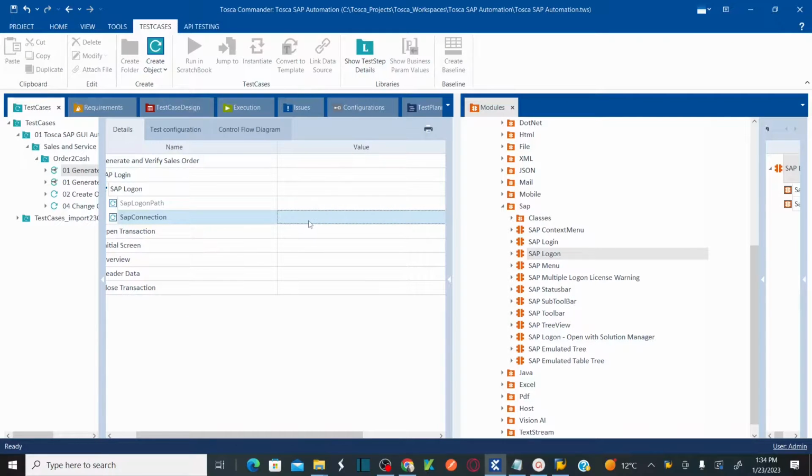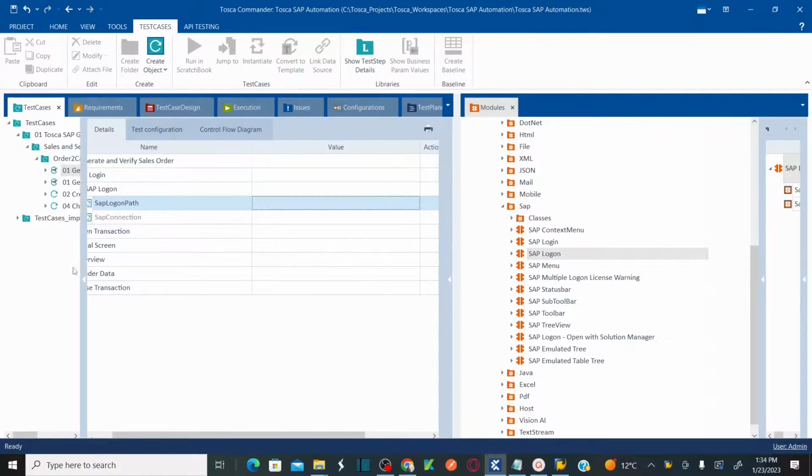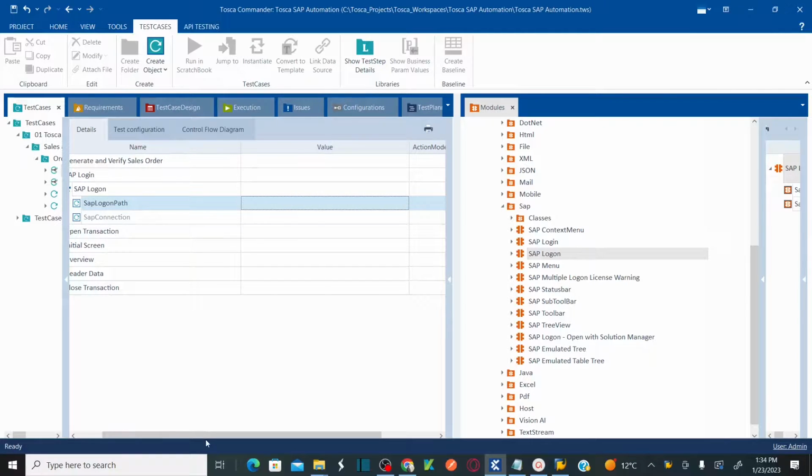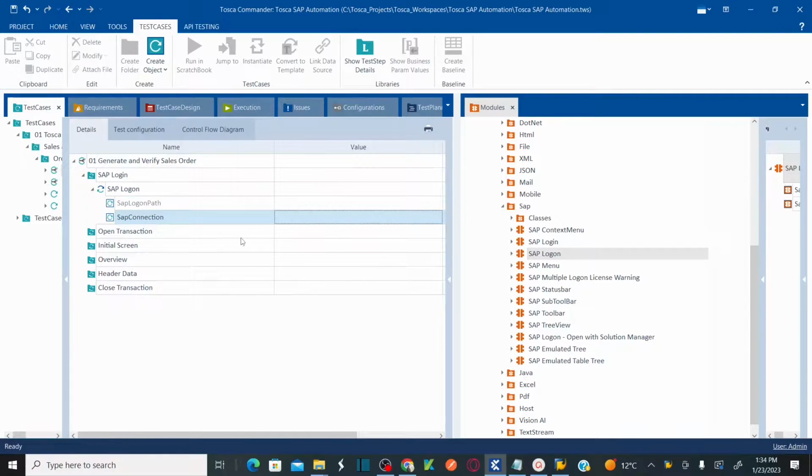Okay. Populating the test step values, I'm going to explain in my next session. For today's session, we are going to restrict ourselves to the creation of test steps, but not population of test step values. In the next session, I'll tell you how to populate values for each test step that we are adding right now.